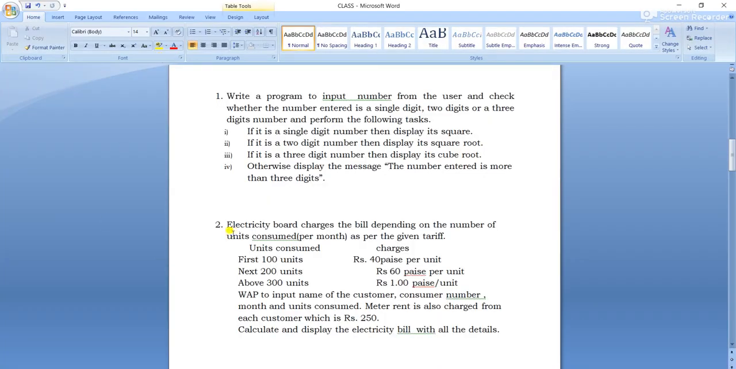So the next program is: the electricity board charges the bill depending on the number of units consumed per month, as per the given tariff. For the first 100 units, it is 40 paisa per unit, and for the next 200 it is 60 paisa per unit. Above 300 it is 1 rupee per unit. Write a program to input the name of the customer, number, that means consumer number, month and units. Four things we need to input.